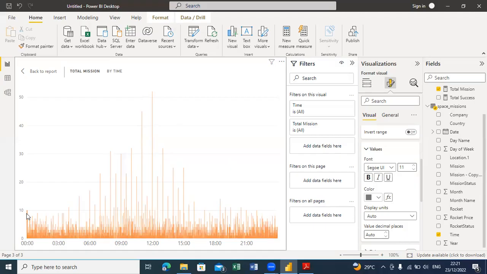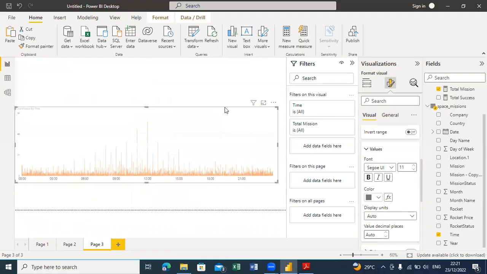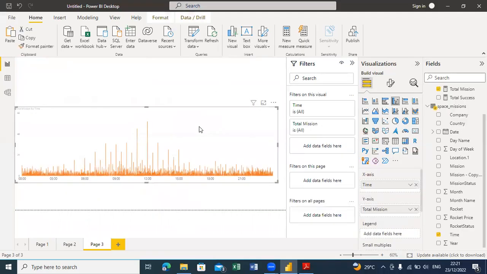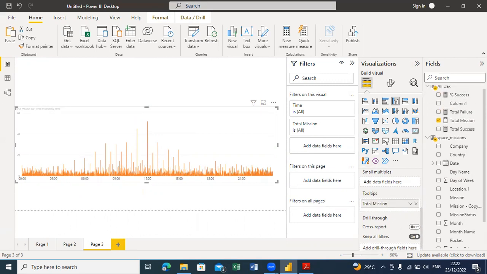It's not showing quickly. Okay, now let me show you something before we call it a day. Let's say as I'm clicking on this, I want it to be showing more information concerning the server. There's something here called tooltip. You can bring this total mission into the tooltip. You see what that will do for us.